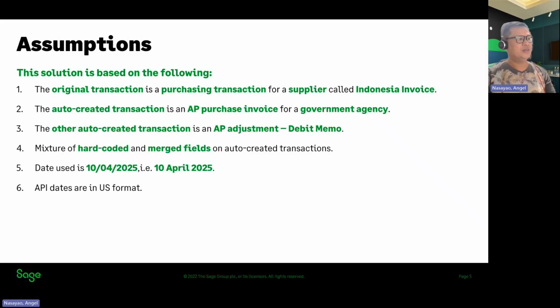So with the assumptions in here, we know that the original transaction is a purchasing transaction for a supplier, which we called the initial invoice, while the auto-created transaction is an AP purchase invoice that is payable to a government agency, right? And since the tax part will be deducted from the amount payable to the supplier, there will be an auto creation as well of another transaction, in this case an AP adjustment, which is going to be a debit memo that can be applied against the AP transaction generated by the purchasing transaction to the supplier.